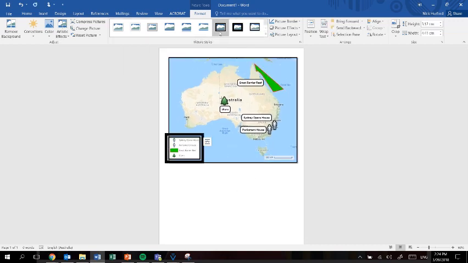I also like to have a border around my legend as well. I'm going to put it down as well. Straight away, it looks a whole lot better than it did before. So I've done my border.